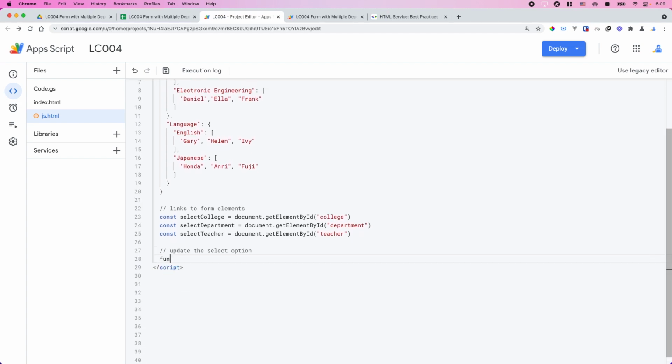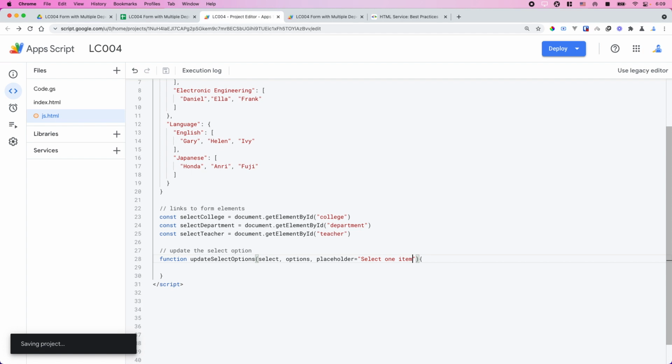So let's say we have a function to update select options, and this function takes two parameters. The first one is the select itself, and the second one is options. And maybe let's add another parameter here called placeholder. So this is going to be the default placeholder message. So let's say "select one item" by default.